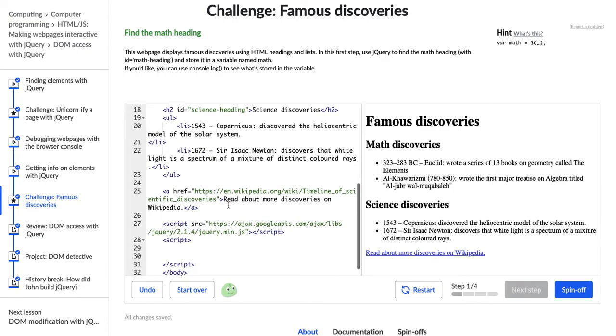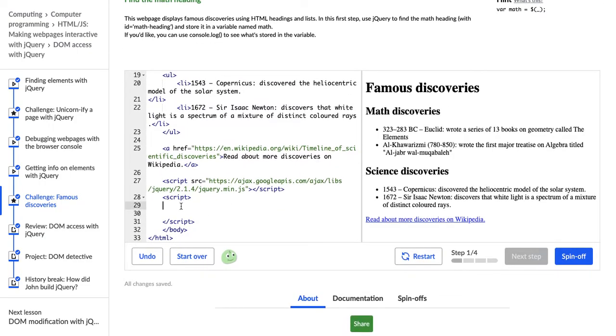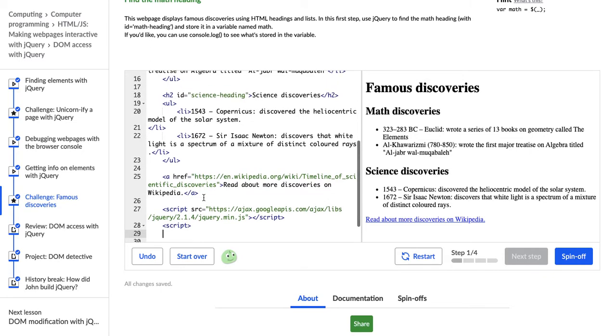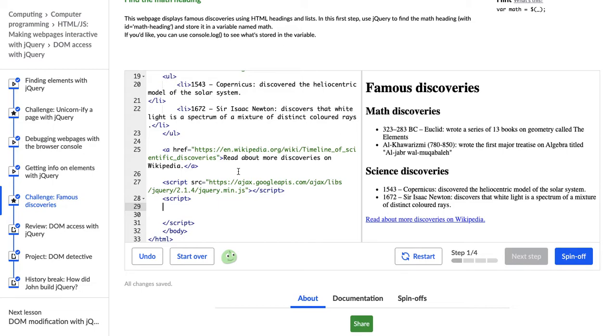Awesome. Okay, so we learned about finding and storing jQuery elements within variables. So let's see. We're going to need our jQuery. It says find the math heading and store it in a variable. Okay, so var math equals, and now we can do the jQuery sign, which is this dollar sign. And then within here, we want to find the math heading ID. Cool. Now we have stored this element with the math heading ID within this math variable.